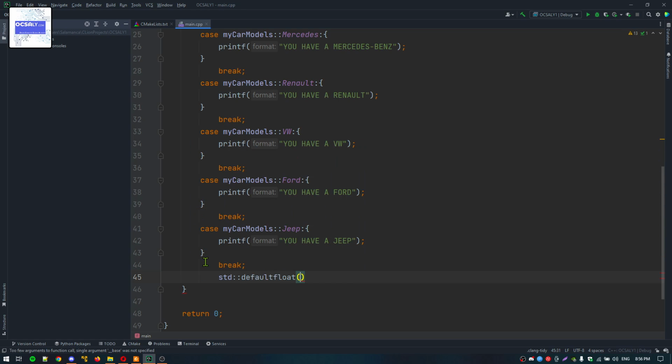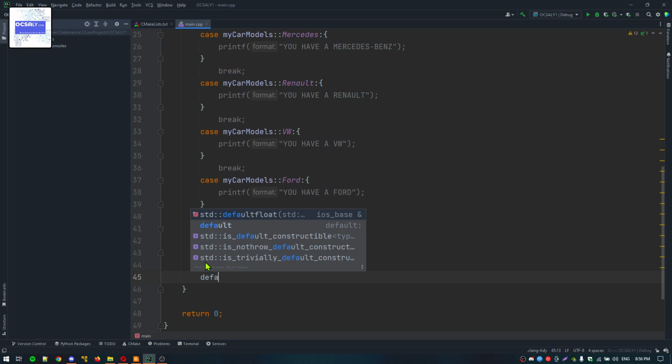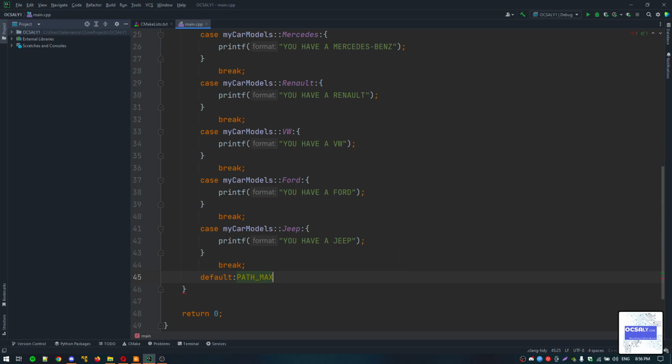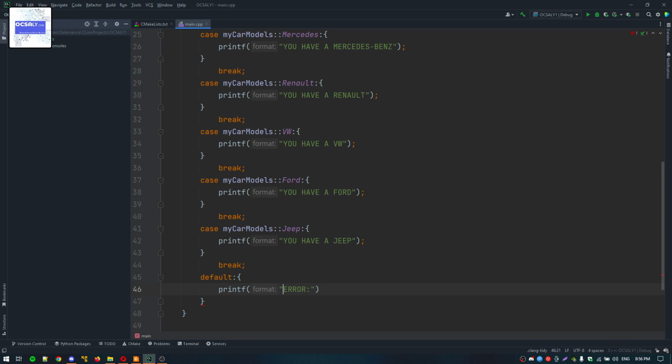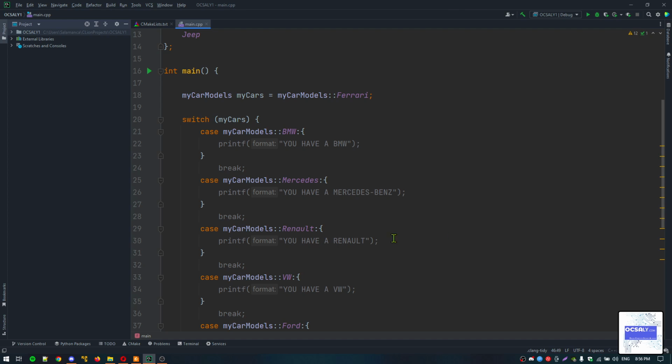And then we're going to write the default here. Default statement, printf, error, for example user error, unknown model here, and add the braces. So let's now explain this.